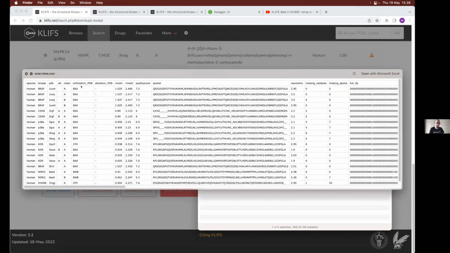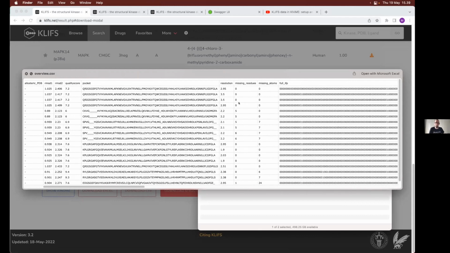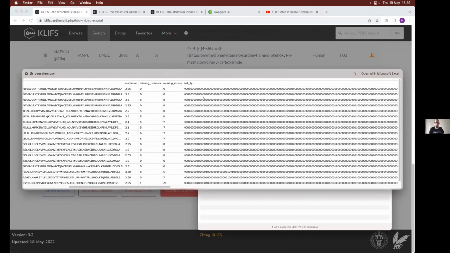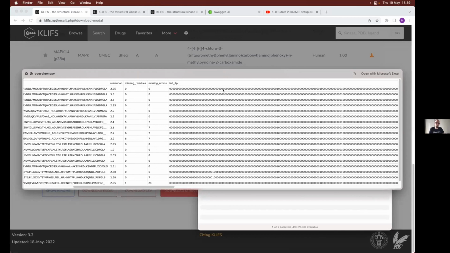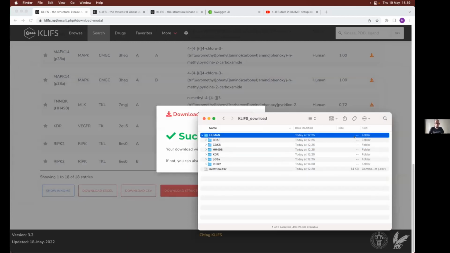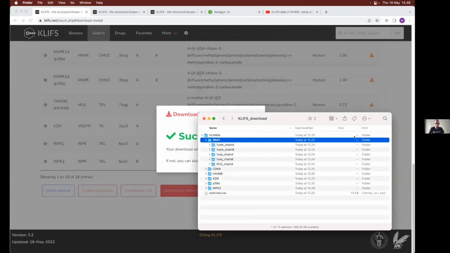So also, again, the orthosteric ligand, allosteric ligand, the quality score, the pocket, the 85 residues according to KLIFS, missing residues, missing atoms, the whole interaction fingerprints. So those are all the 85 residues times the 7 different interaction patterns, and also which subpockets and pockets are targeted by this kinase. And then it's split into different folders.